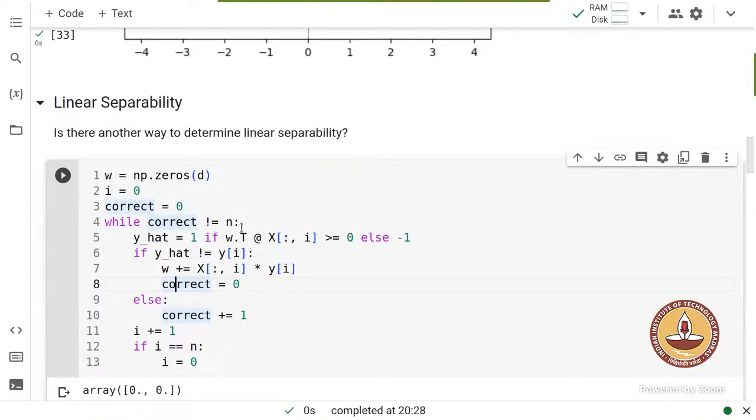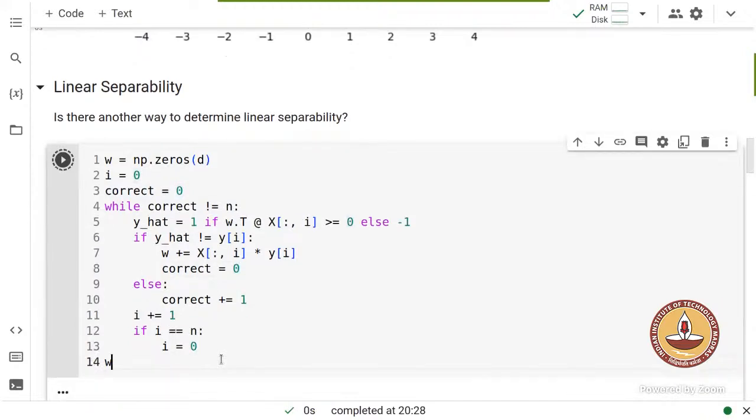Okay, do you all get the logic of what we have done? Sir, but here we are not resetting the correct. I think we should reset the correct also, right? We are doing that. Correct is being reset to 0 whenever you make a mistake. Okay, so let's run this and see if we are getting anywhere.